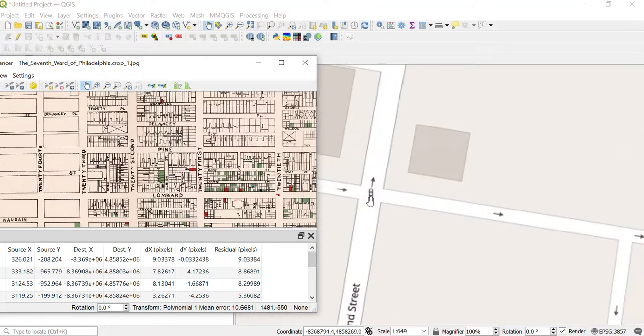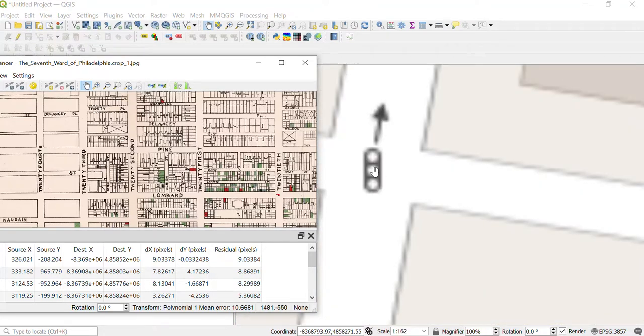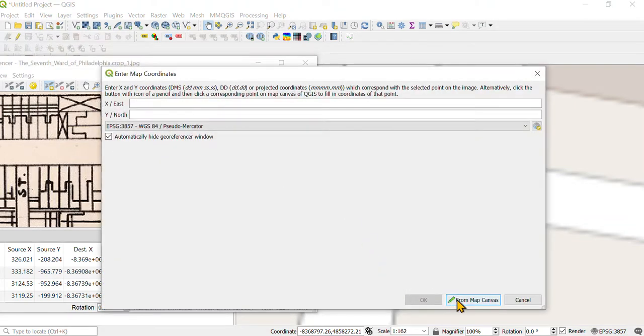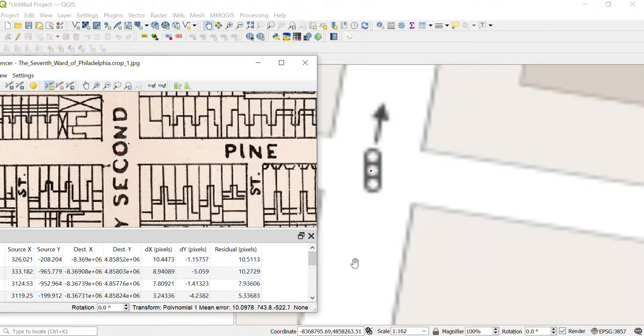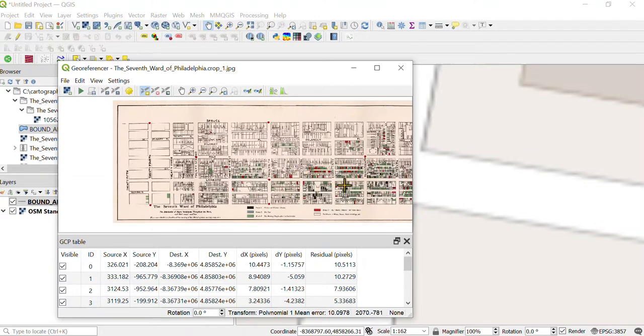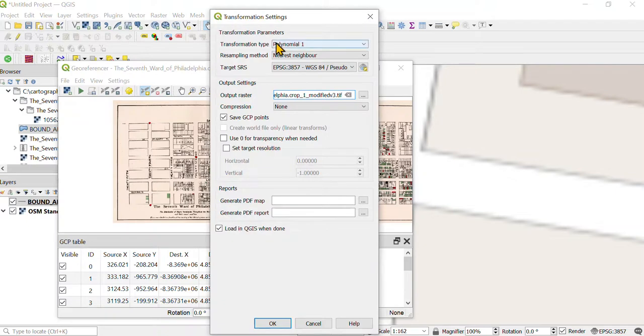So Pine and 22nd's right there. So let's do Pine and 22nd. So we add point. Yeah, we're in good shape. Okay, so let me zoom back out and we can see all the points that I've added. And then when we're ready to go, you check, our settings were set, polynomial 1, nearest neighbor. I called it version 3. We're going to save the points.